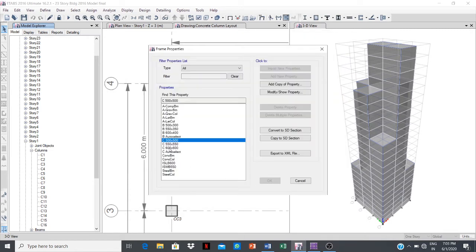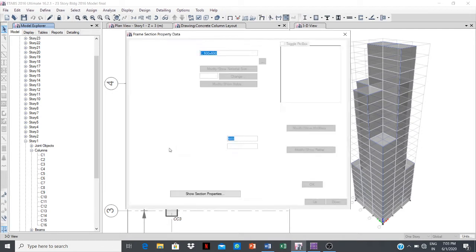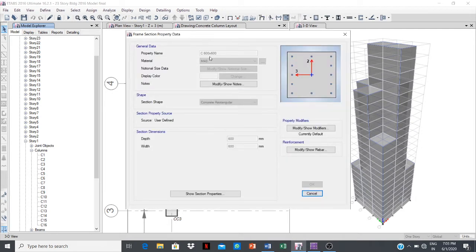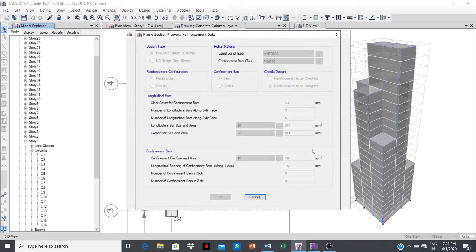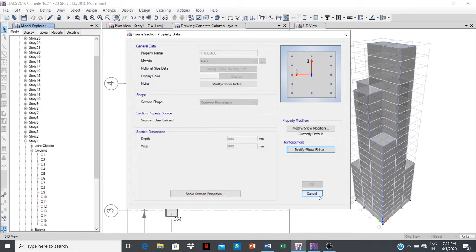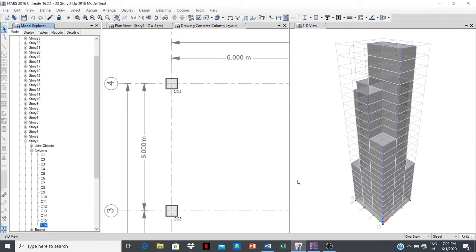Okay. So next, the C column, 600 by 600, we will check. Here also M40 concrete is used and HYSD 500 rebar is used. So now we come to know all the details which we required for this project. Now we will make the problem statement.